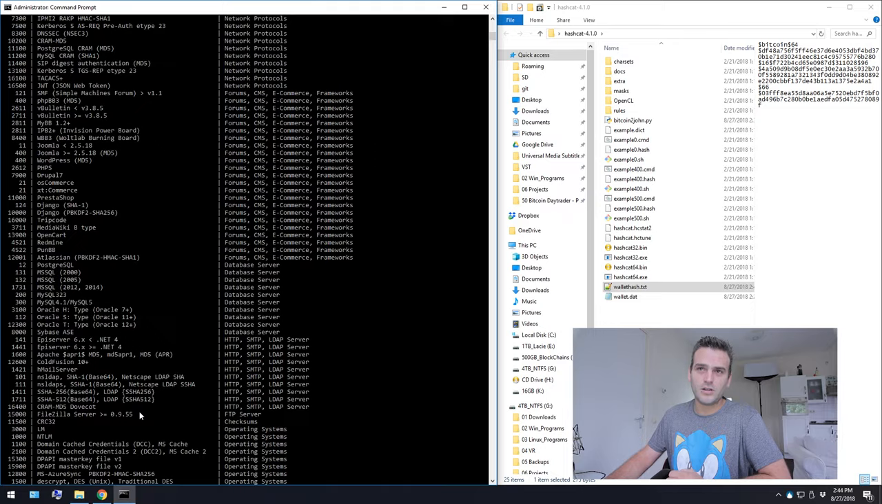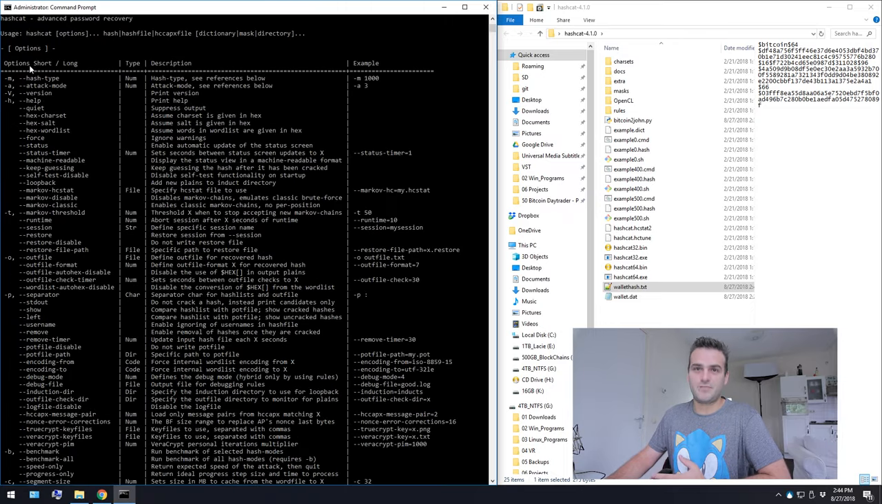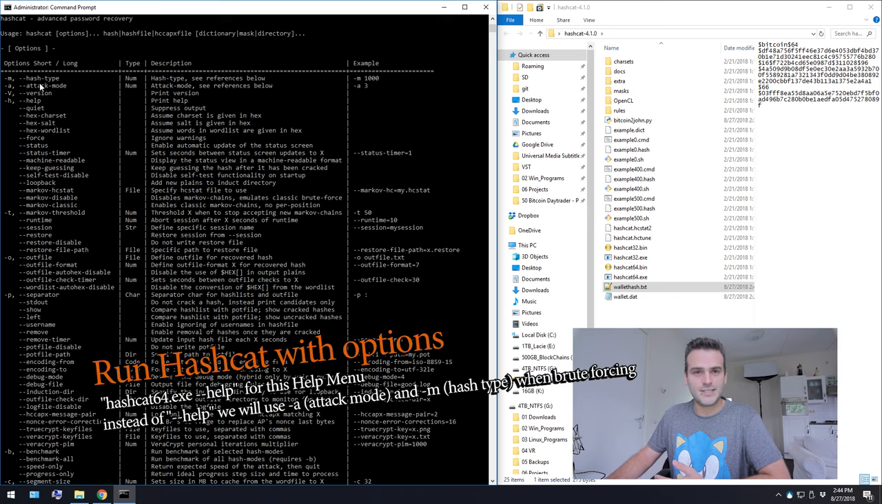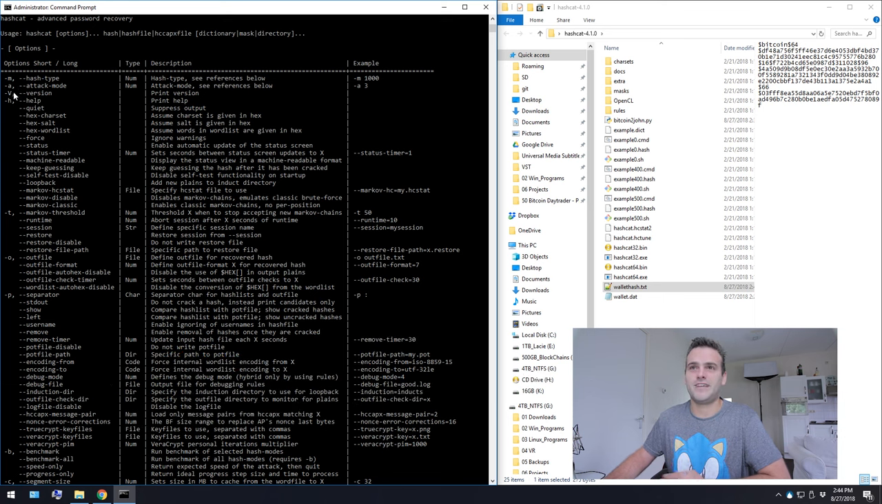So let's scroll all the way up. It starts with options. These are the two important options, the first two: M for hashing type and A for attack mode. You can write dash A, but you can also write double dash attack-mode. But A is easier, it makes it faster. Here is an example: A3 means attack mode number 3, and M means hashing type number 1000.